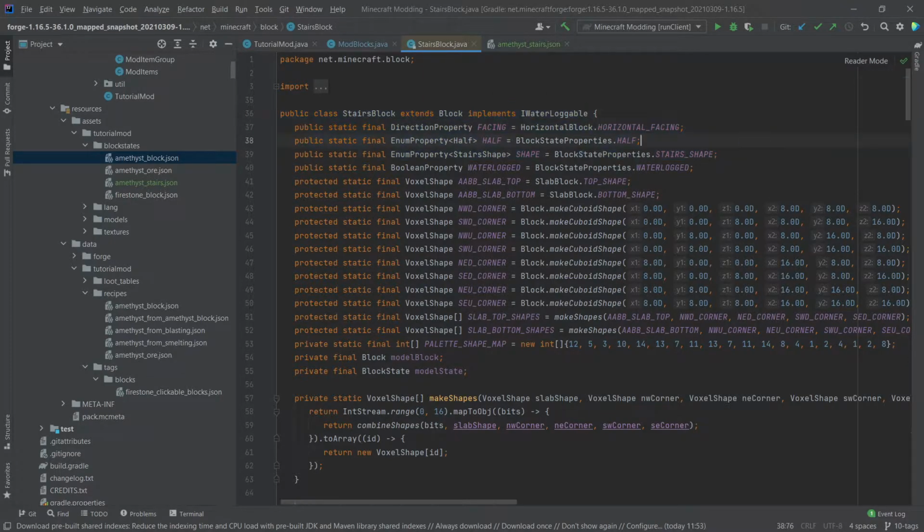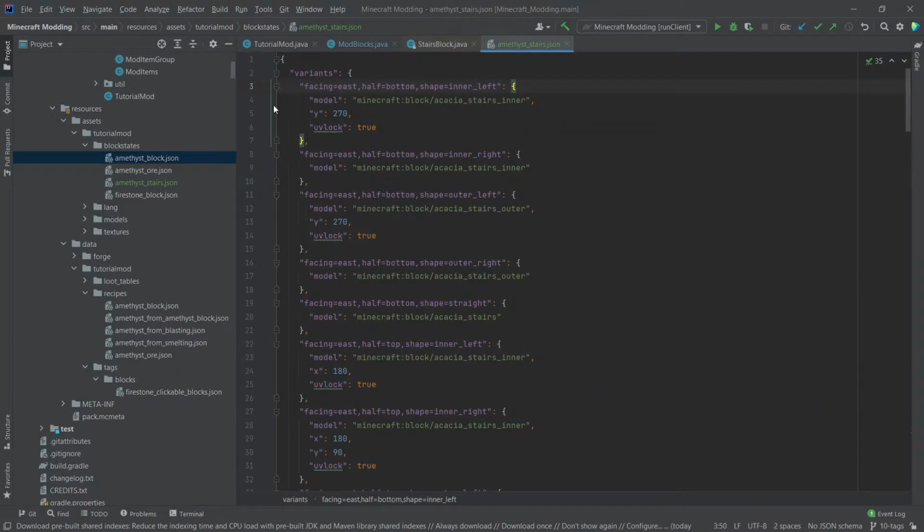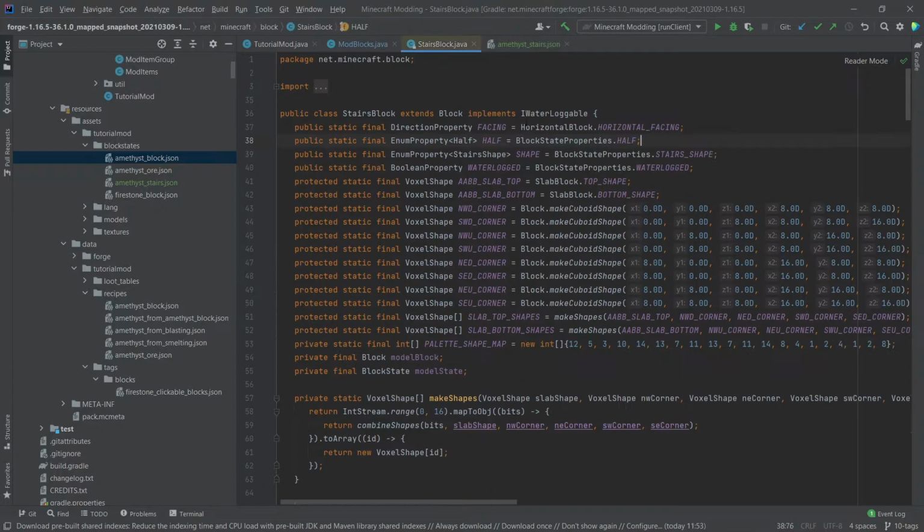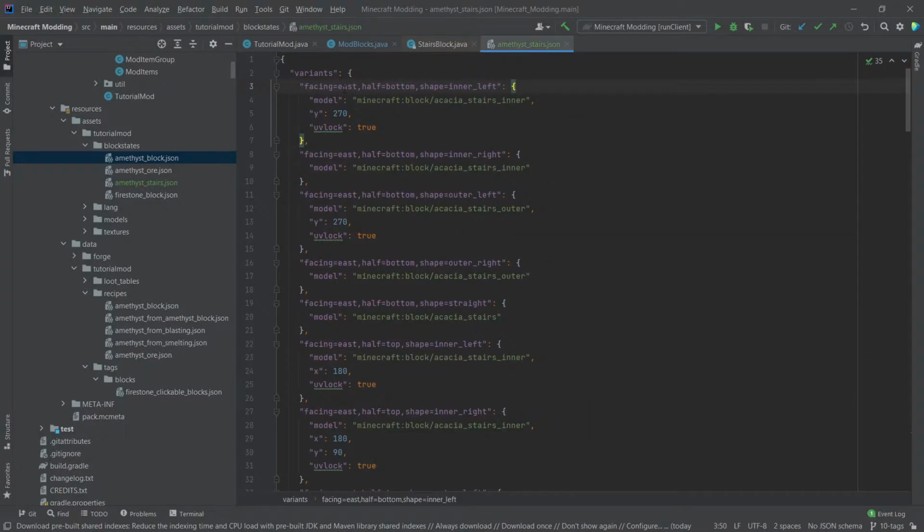These properties are basically exactly what is being controlled with the variants here. So as you can see, there's a facing, a half, and a shape property. Those properties actually control which model is being used when we place down the block. And what you will see is there is a stairs inner, there is a stairs outer, and there is a just stairs block. And those are also the models, those are block models that we actually have to add.